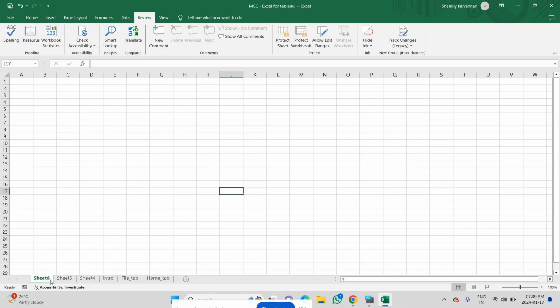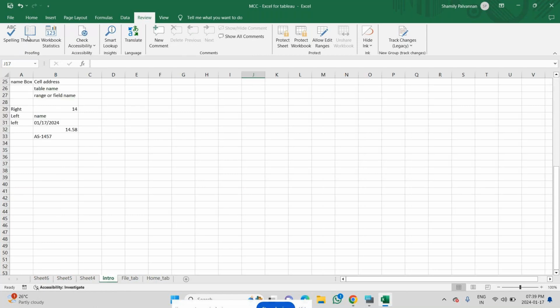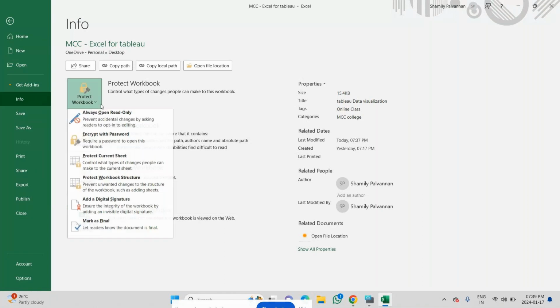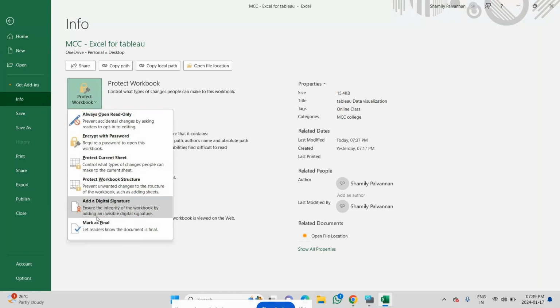Encrypt with Password will protect the entire Excel file by giving a password. These are the three things you have in Excel in order to protect. Okay, next one, we will see the next option also, which is related to Info. I'll go one by one. Adding a digital signature is where you will be adding an invisible digital signature.